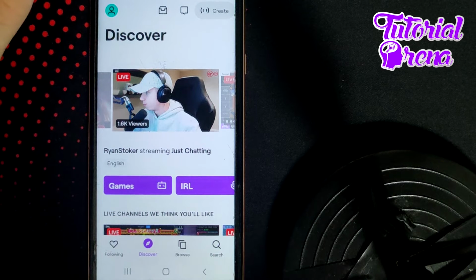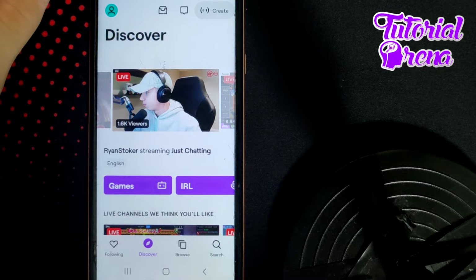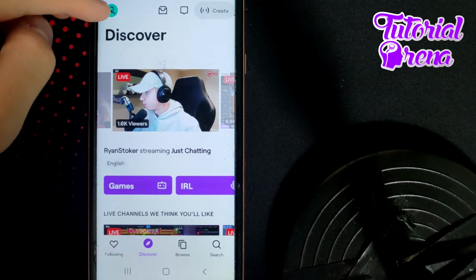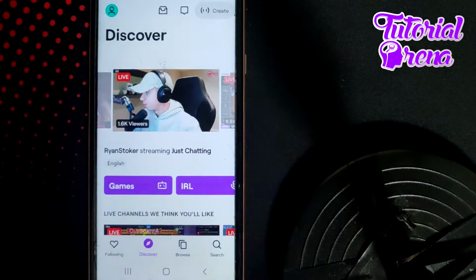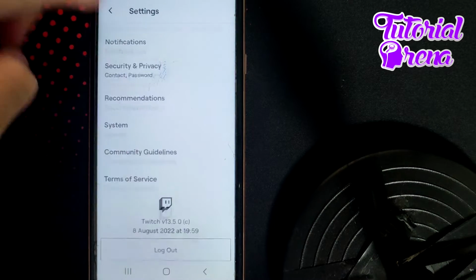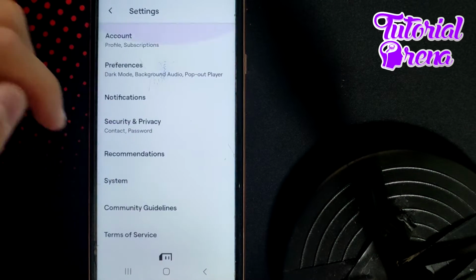In this video, I will show you how to delete a Twitch account in 2022. Firstly, open up the application, tap on your profile icon on the upper left side, simply scroll down and go for account settings. As you get right there and scroll down, you can find all these selections.